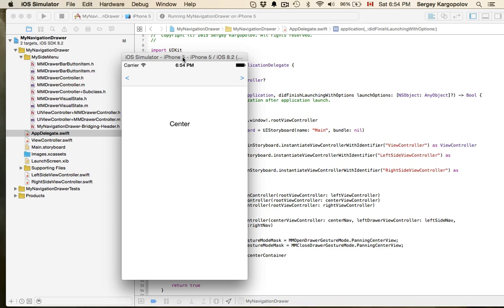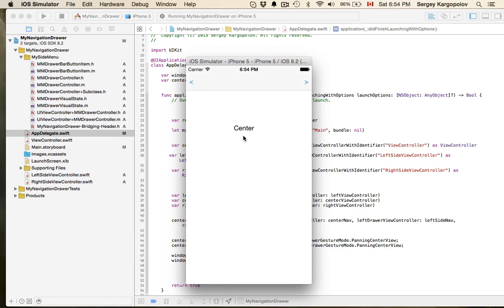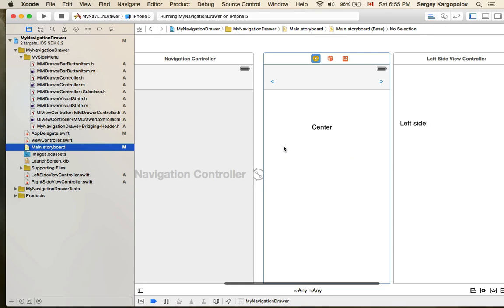Okay, so we have our view controller, which is at the center here. If I swipe it to the left, I see the left side. If I swipe it to the right, I see the right side. The right side label doesn't fit a little bit, so I'm going to jump there and fix it quickly.